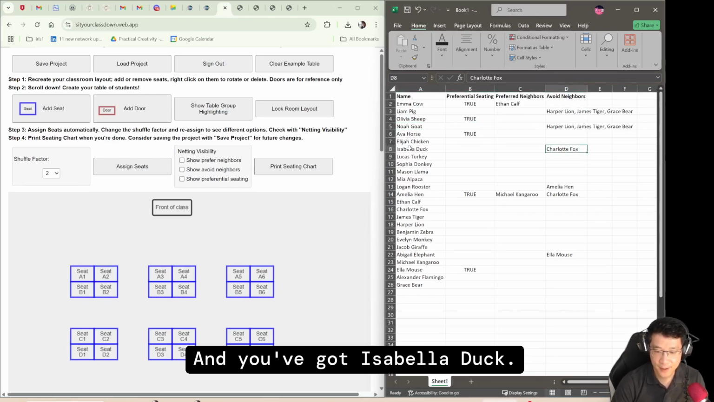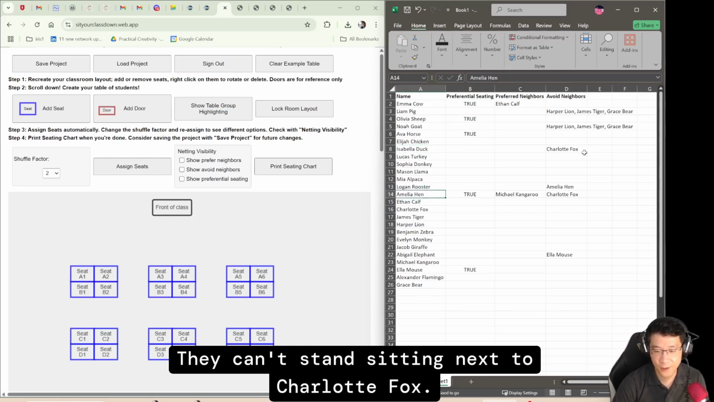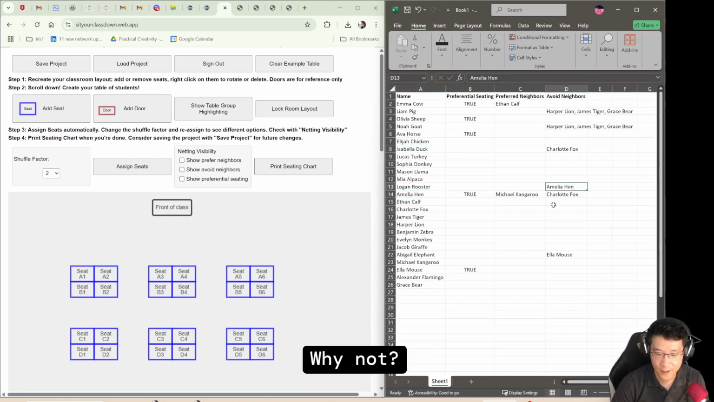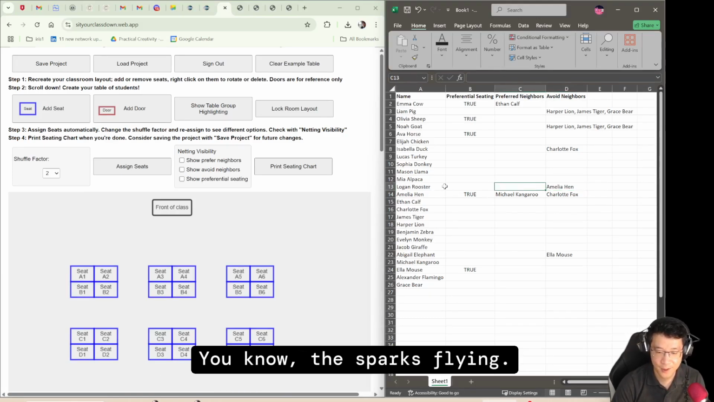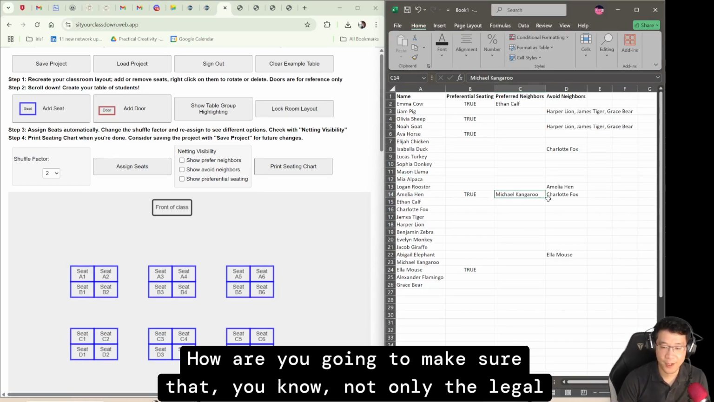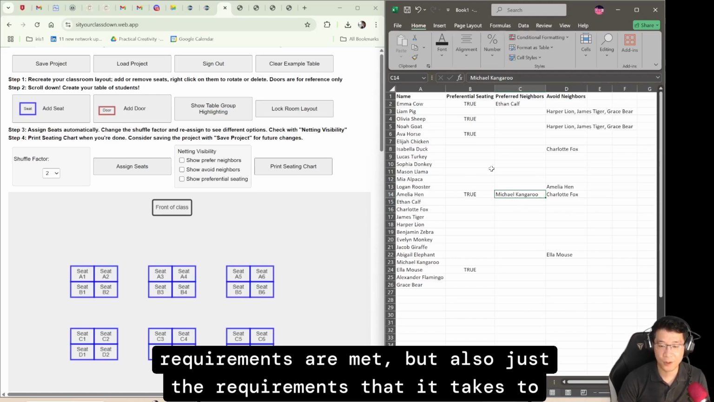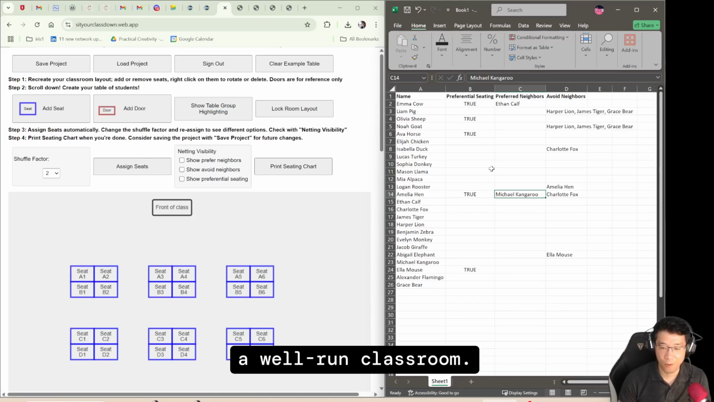And you've got Isabella Duck and who else? Amelia Hen. They can't stand sitting next to Charlotte Fox, and why not? Why not? You know, Logan Rooster, we can't have him next to Amelia Hen. You know, it's just the sparks flying. It's just a distraction. All right, so you've got all this going on in your classroom. How are you going to make sure that not only the legal requirements are met, but also just the requirements that it takes to run a well-run classroom?